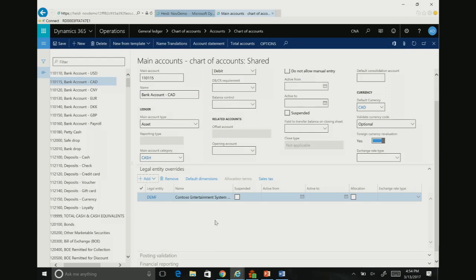So you can have some information that's LE, or legal entity, specific. If this account was suspended, I could mark it as such. If there are particular default dimensions that should be used for this particular account for this company, I could specify that in this section of the form. Marking this as suspended would remove it from any of the lookups when you're entering transactions within the system so that it doesn't appear for that legal entity.